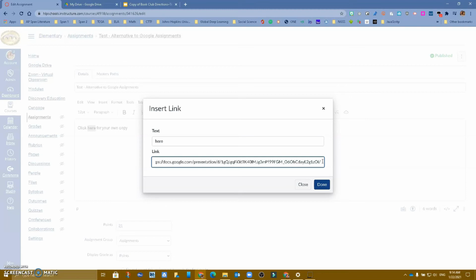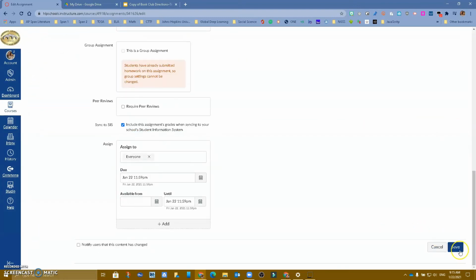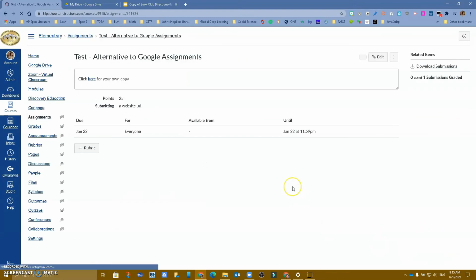So both ways work. So now instead of putting copy, if you wrote template/preview and you say done, okay, and now let's save again, or save and publish if you want to. What I want you to see is that when the kids click on it, let's go to student view.